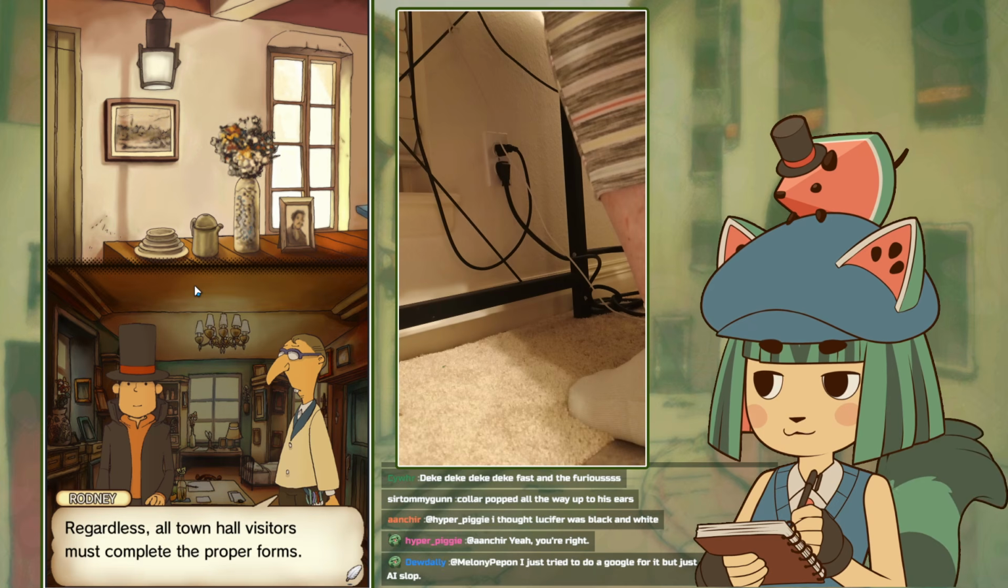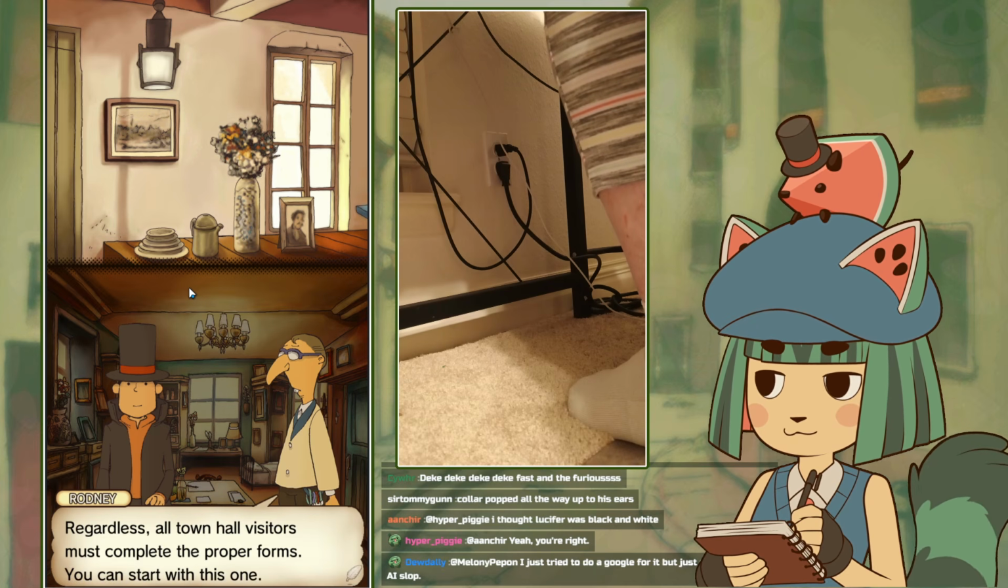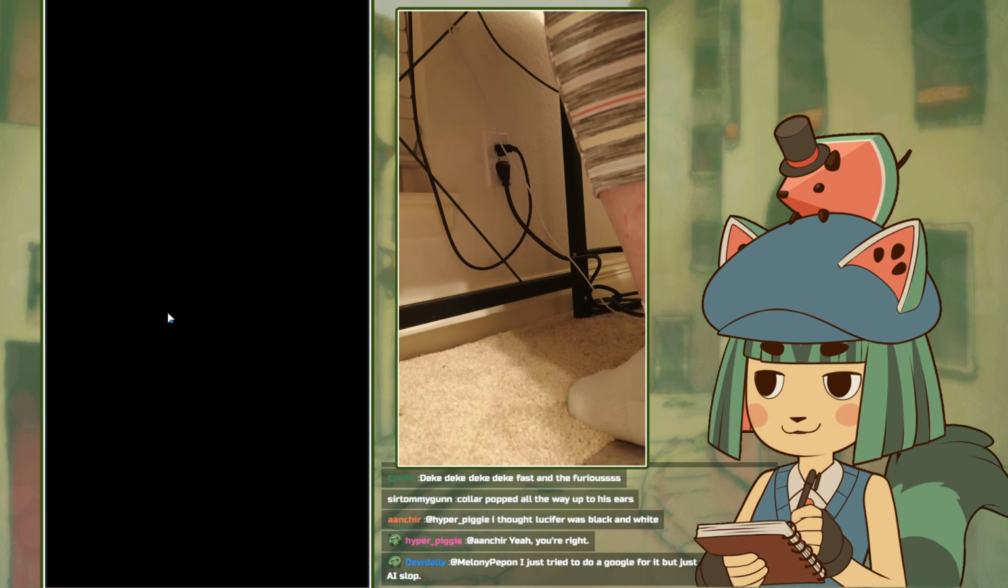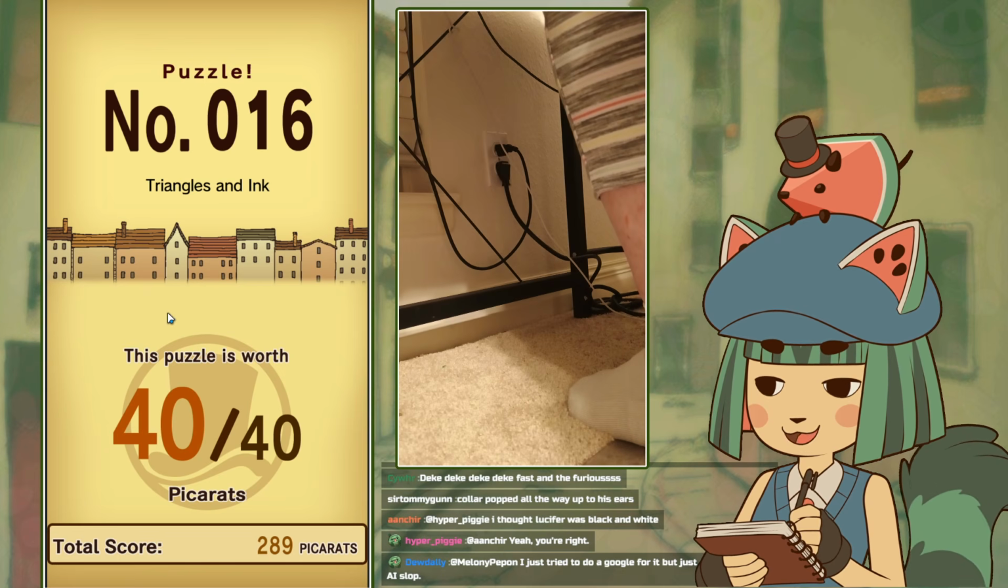Oh no, we aren't here for anything like that. Regardless, all Town Hall visitors must complete the proper forms. You can start with this one. Is it a motherfucking puzzle? 40 pick rats.